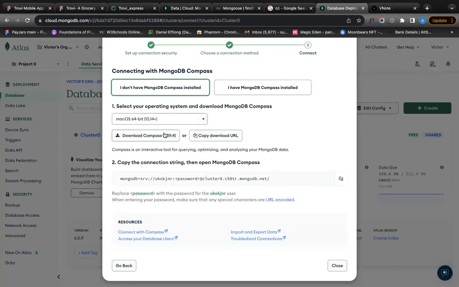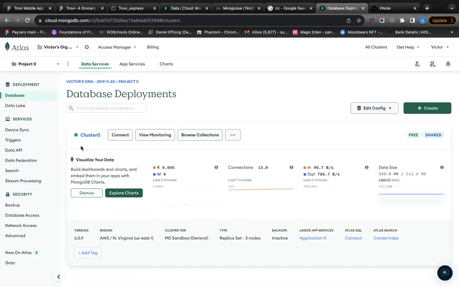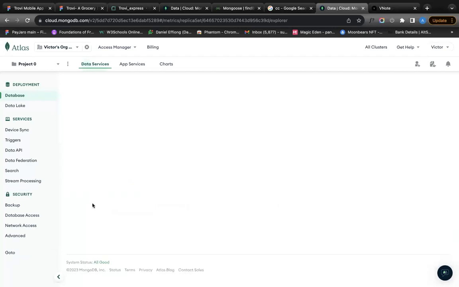After downloading Compass, the next thing I'll do is copy this URL. My username is Ukok Junior, but I'll replace this password with the password that I used when I was trying to create an organization. Then I'll add a slash. What comes after this slash is the database name, right? So the database name can be, let's come back here. If we click on browse collections, we will see different database names.